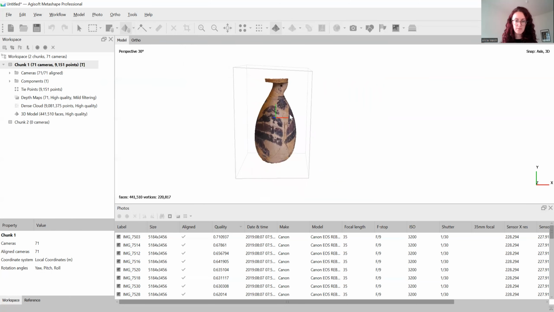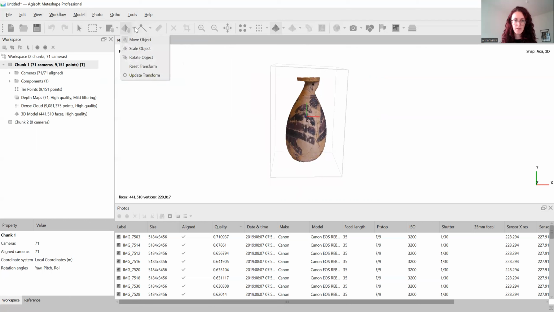And you can also move it or scale, although I would not recommend doing this because you are going to scale your object itself anyway.